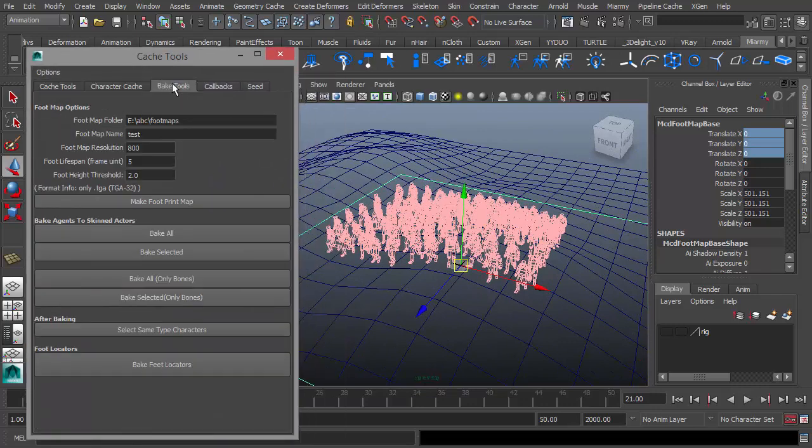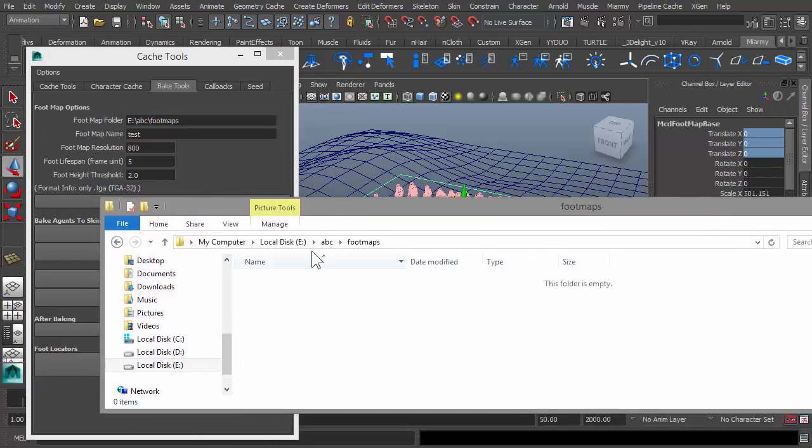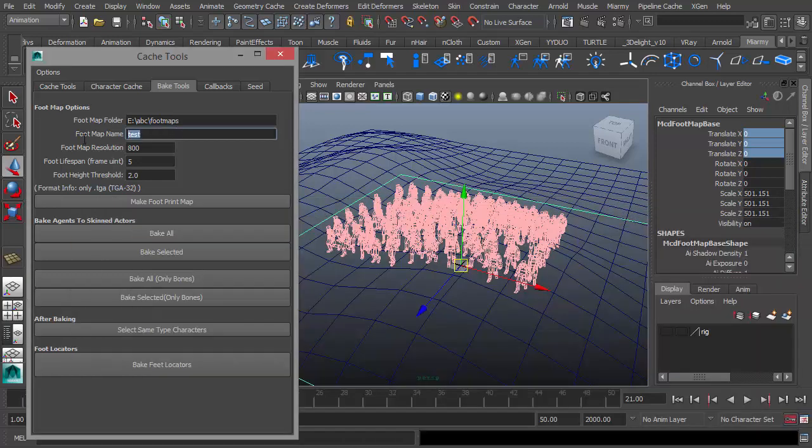In the bake tool, you can specify the directory which you want to export. Here we've specified a directory, the E drive ABC foot maps. Let's open that. You can see the E drive ABC and foot map. This is blank, and the name is test. You can specify any name as you wish. Foot map test. Okay, and this is resolution. Let's just assign that to 1000. And the lifespan, the default is 0. We can change to anything we like, 5.